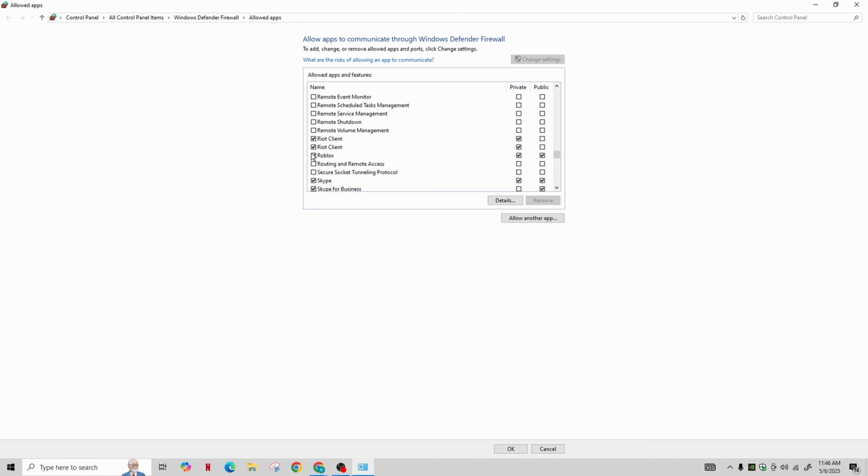Check the box of Roblox and then check the box of private as well as public. Also make sure that you have checked the box of Roblox Studio if it's available. This will remove the firewall restrictions for Roblox and Roblox Studio.